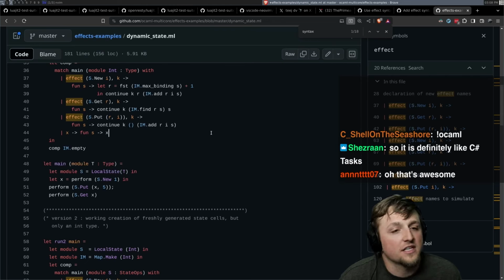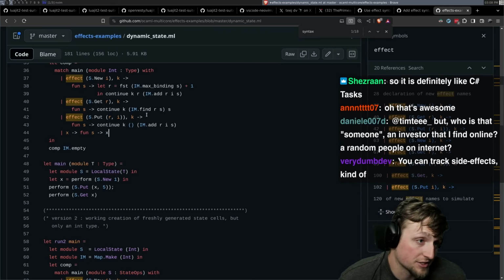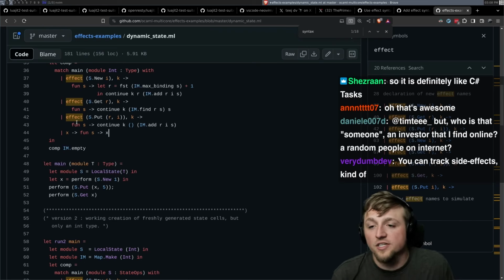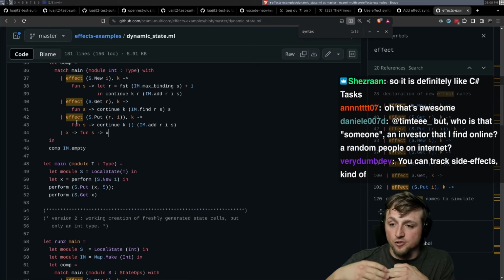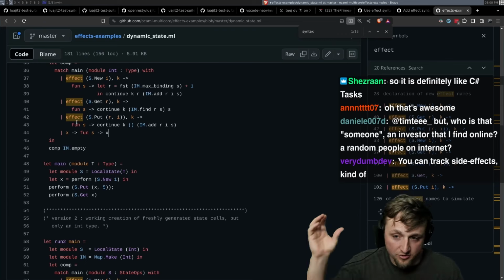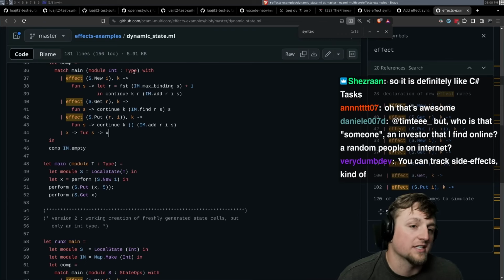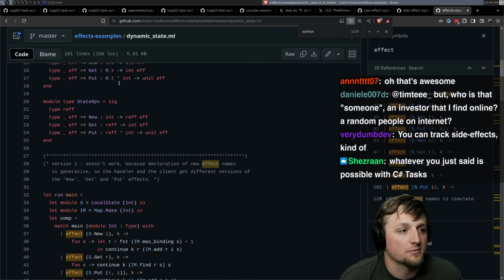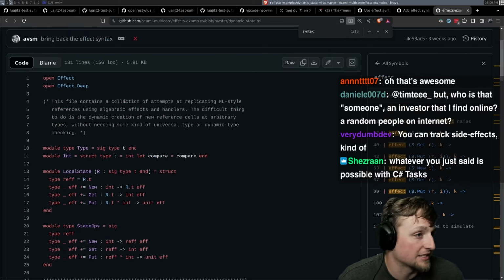So it is definitely like C# tasks. I don't know C# tasks. Yeah, you can track side effects. You could have an effect that emits and you resume, or trace something through the effects or do a bunch of other stuff. So it's like side effect tracking. Whatever you just said is possible with C# tasks. Okay, great. Then yes, sure.